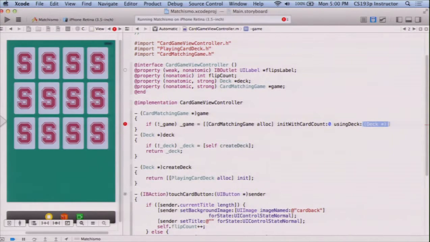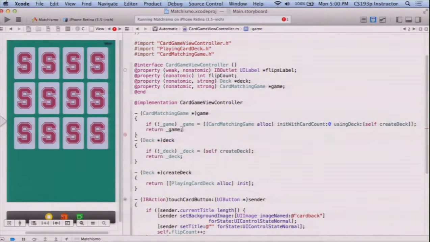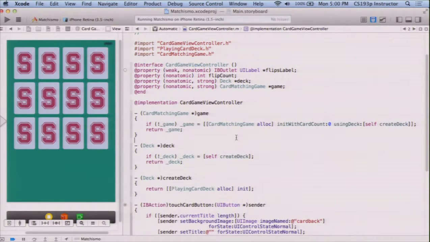And using deck, luckily I have self create deck here. That's why I did it that way. That's going to create my deck. Okay? Then we'll return underbar game, and it's nice and lazily initialized. Okay? All right, so let's talk about this 0 right here. How are we going to find out how many cards there are?